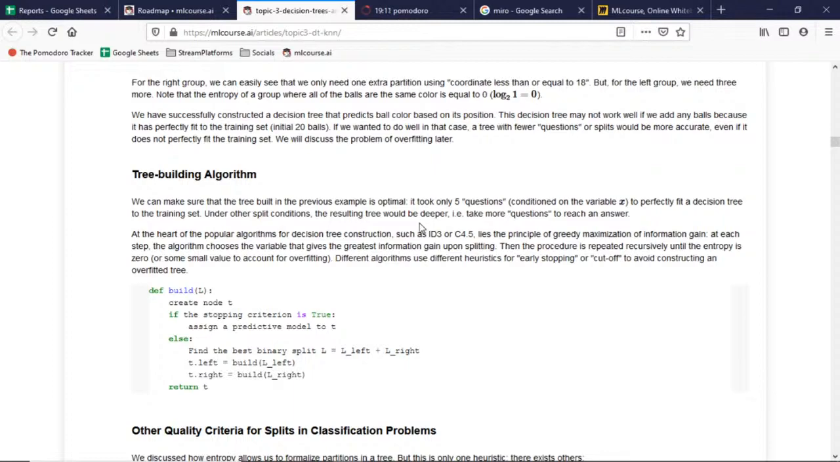Okay, then the procedure is repeated. Let's move on, I will try to understand maybe later. Then it chooses the variable that gives the greatest information gain upon splitting. Then the procedure is repeated recursively until the entropy is 0 or some small value, to account for overfitting.